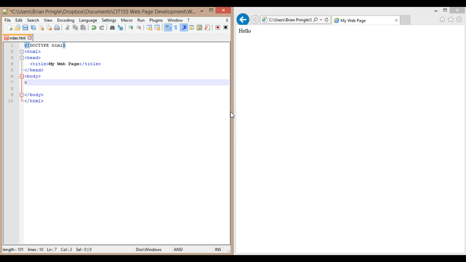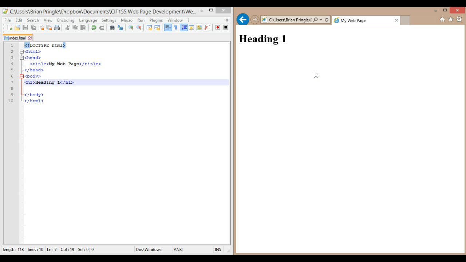So what I'm going to do is start off with what's called an H1. That's a heading, and this is the very first heading, which means it will be the biggest one that shows up. So I'm going to put some information inside of this. I'm going to call it heading 1, and I'm going to close it. So the tag has an opening, it has a closing, and then this is the information that will actually be displayed on the page. So if I refresh, I now see heading 1.